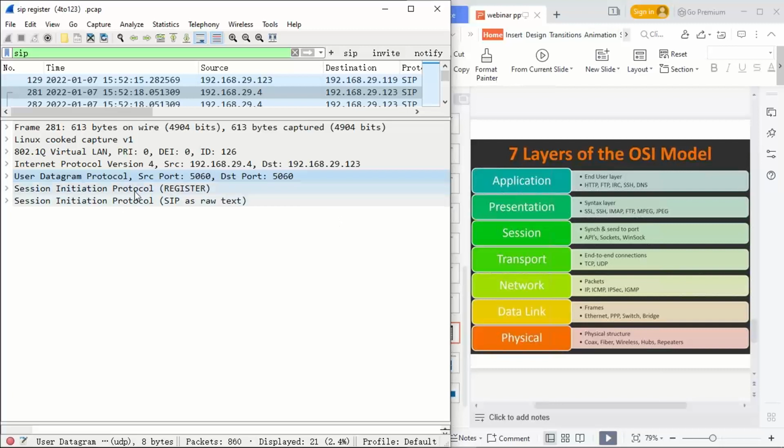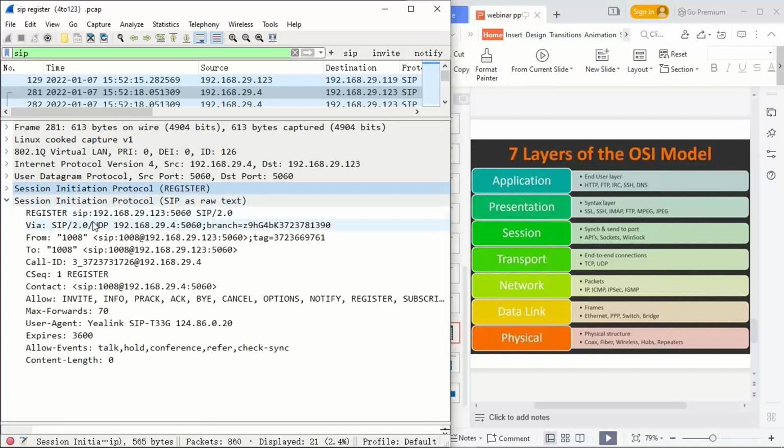All right. Because SIP, the Session Initiation Protocol, belongs to the application layer, you can see it jumps from the transport layer to the application layer here. This one belongs to the application layer, and you can see an extra line here, the SIP as a raw text. So what if I expand it?